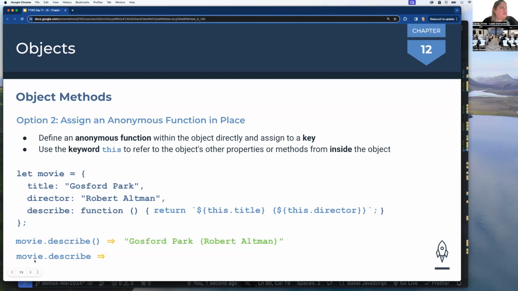Then if I were to just say movie.describe, I mentioned before that because we don't have a named function, it can't point to that, right? So instead, what it does is it just gives you the name of the key back because that's the only name it has for it. Okay, let's take a look at this.